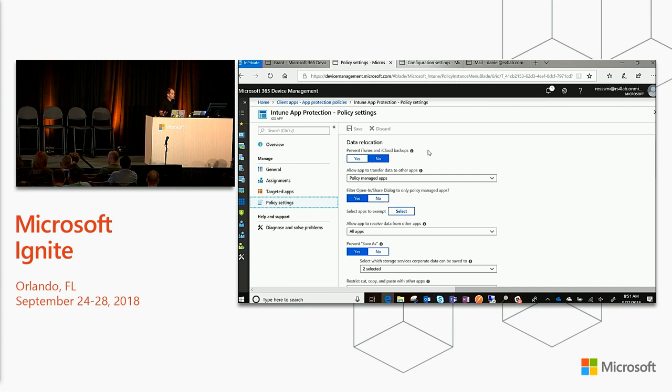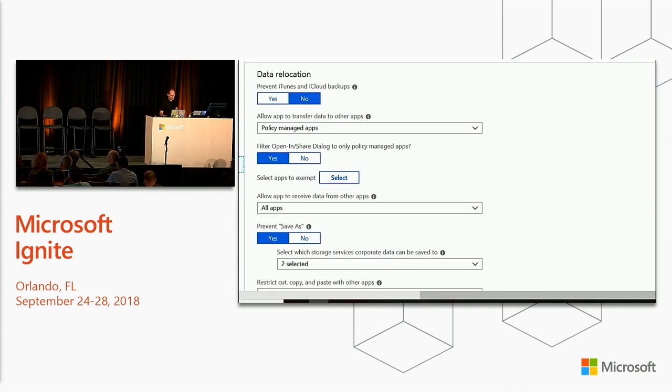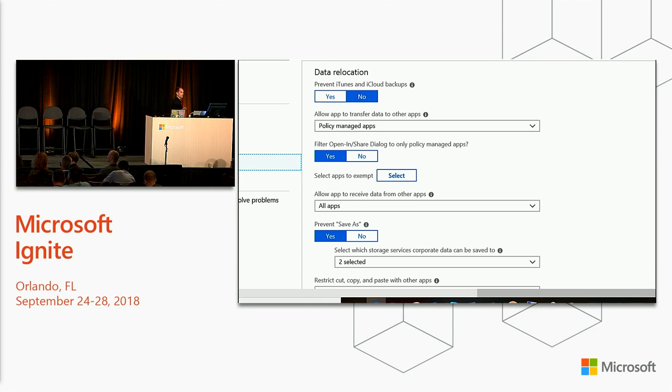The app protection policy, which we saw get applied to the device, defines things like how I can transfer the data. Let's just zoom in there. Can I transfer data to other apps? Can I prevent a cloud backup? Am I going to filter the open share dialog to policy managed apps? How am I going to allow the app to receive data?